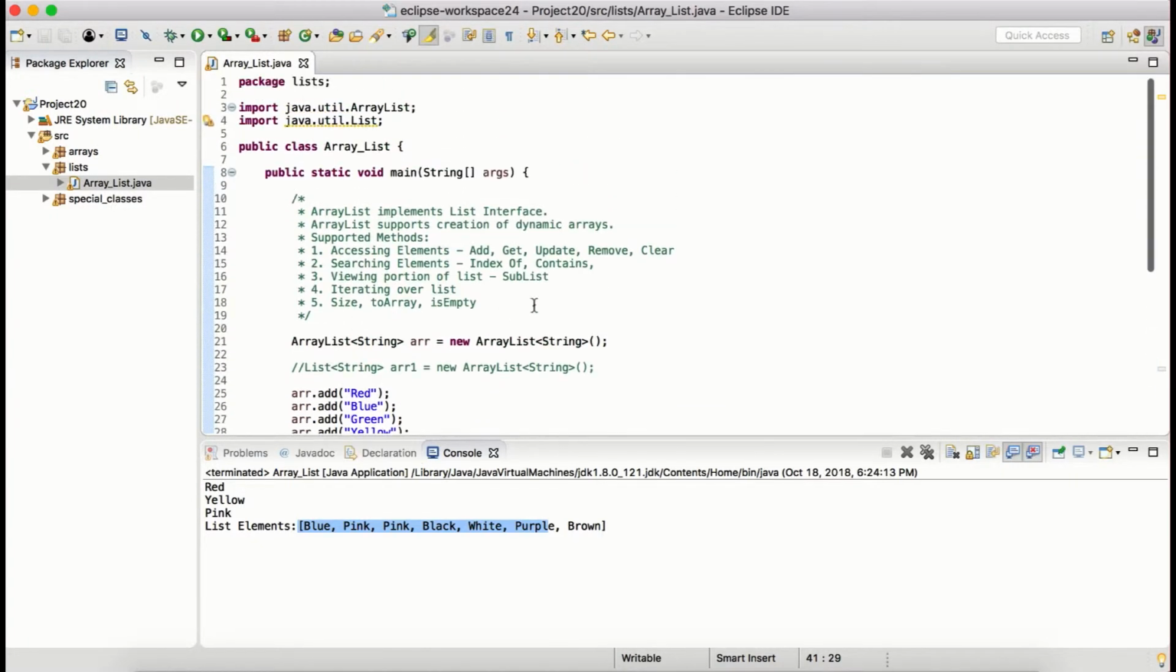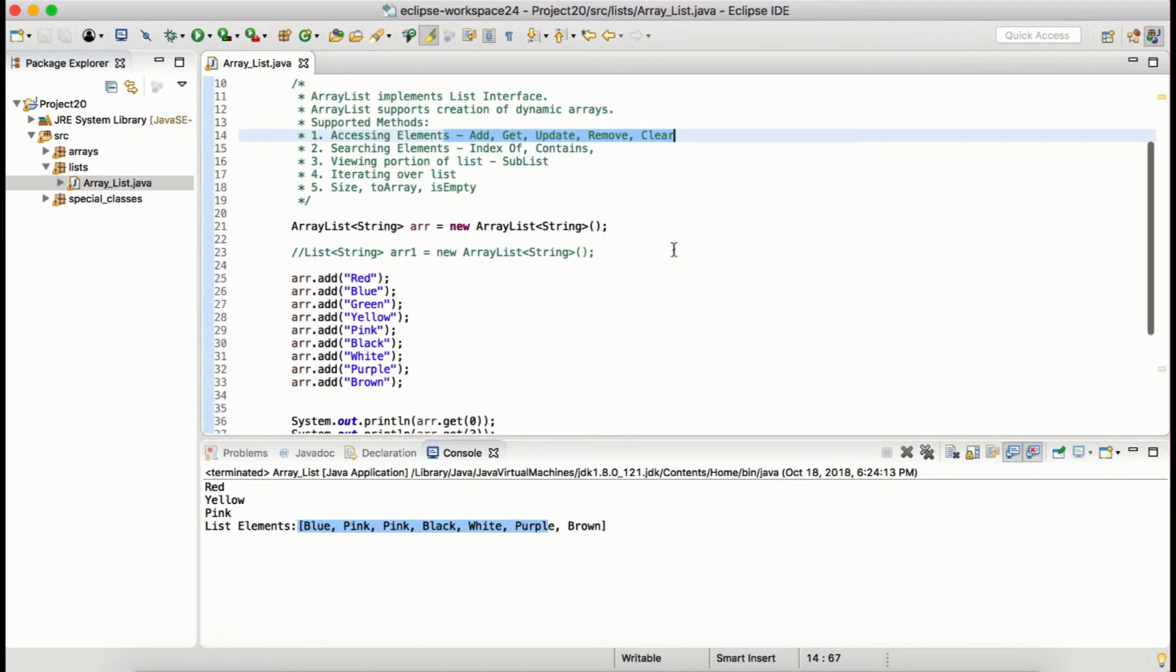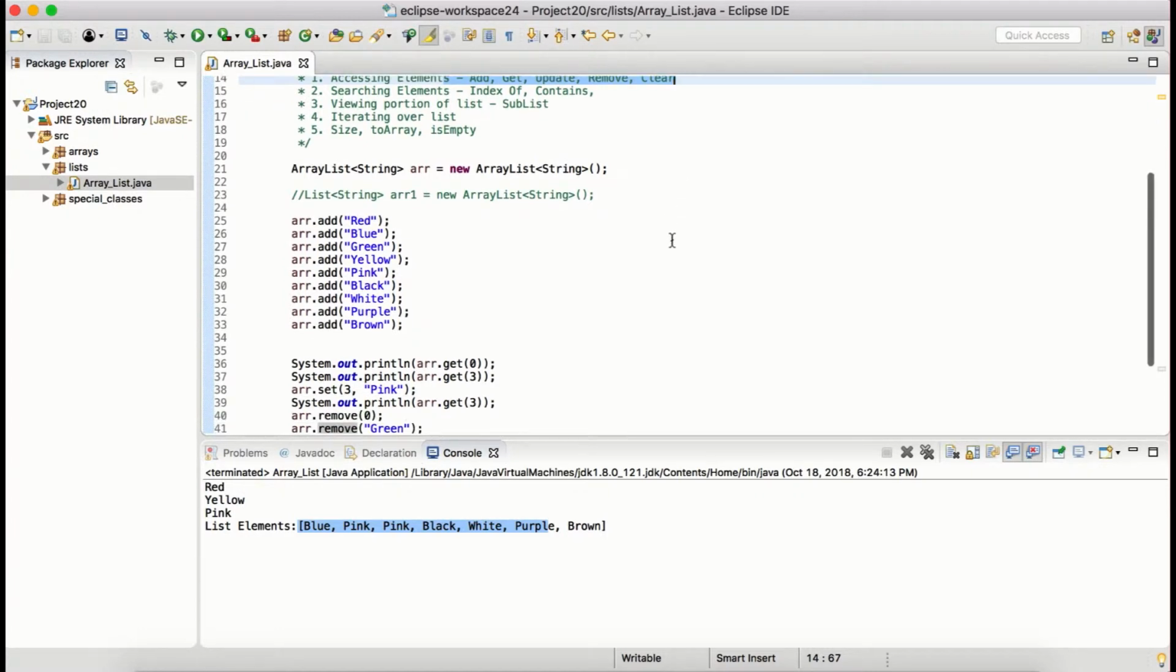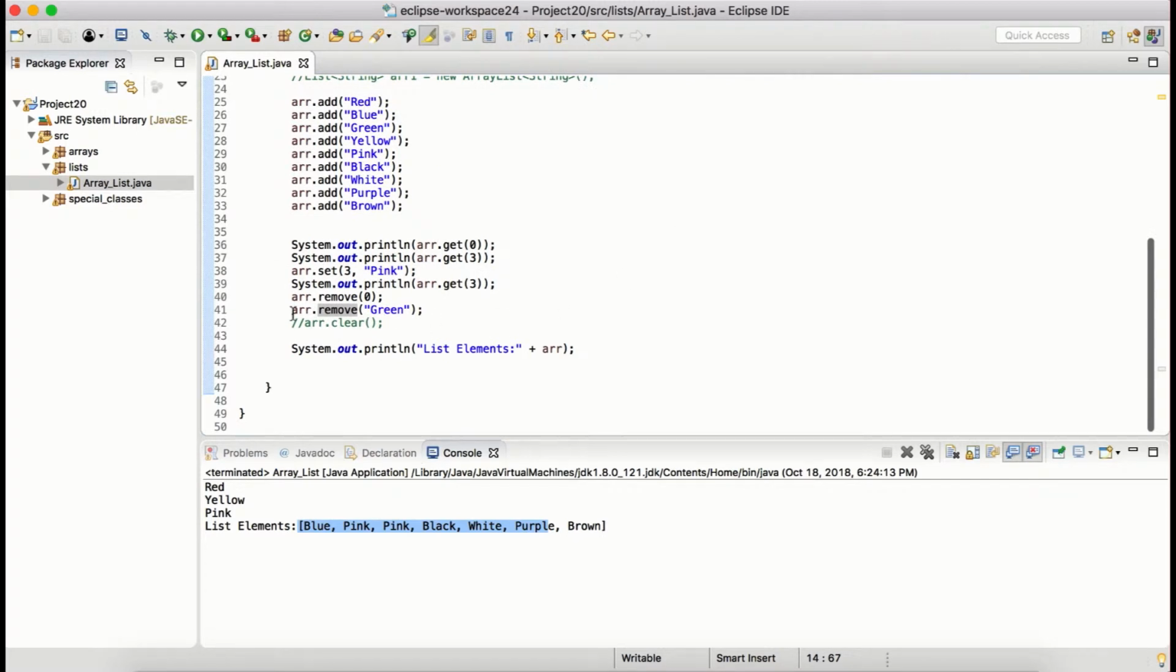So this is about adding the values, getting the values, updating the values, clearing all the values, removing the values, basic things that we do with any collection, any list. Now let us see how we can search a list. If I want to check whether a particular element is present in the list, I want to check the index of a specific element, last index of a specific element, how can we do that? So before we go there, let me comment a couple of lines over here.